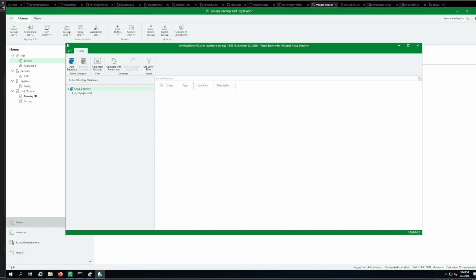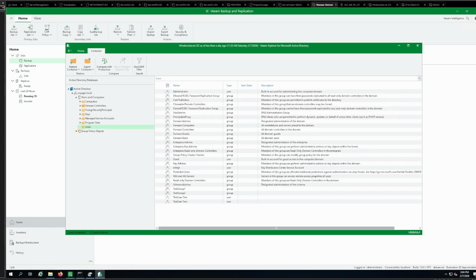It's going to open a new application. Here we can see our Active Directory. We can navigate to Users and Computers, Users. And we can see these test users and test groups that we had just deleted. I went ahead and selected all of the ones I would like to restore.